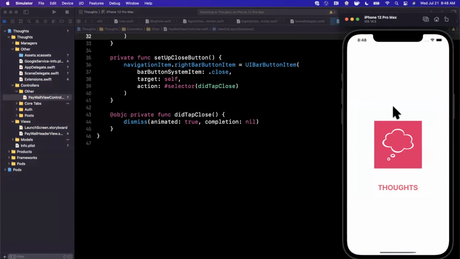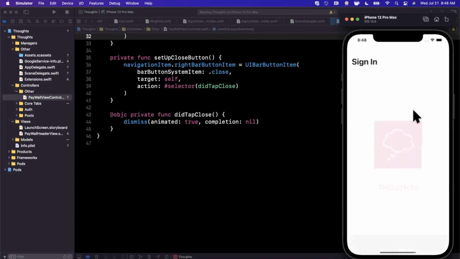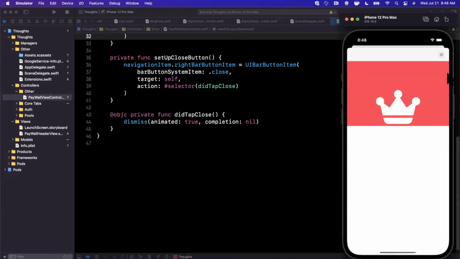All right, looks like it succeeded. And in 3 seconds, we should see our paywall view controller pop up, get modally presented, and we should see the header with our crown icon as well as the background. So cool, it looks like we are in fact seeing that. Crown icon looks a tad bit big. You might want to adjust that. It's actually not centered either, so we might want to do that as well.